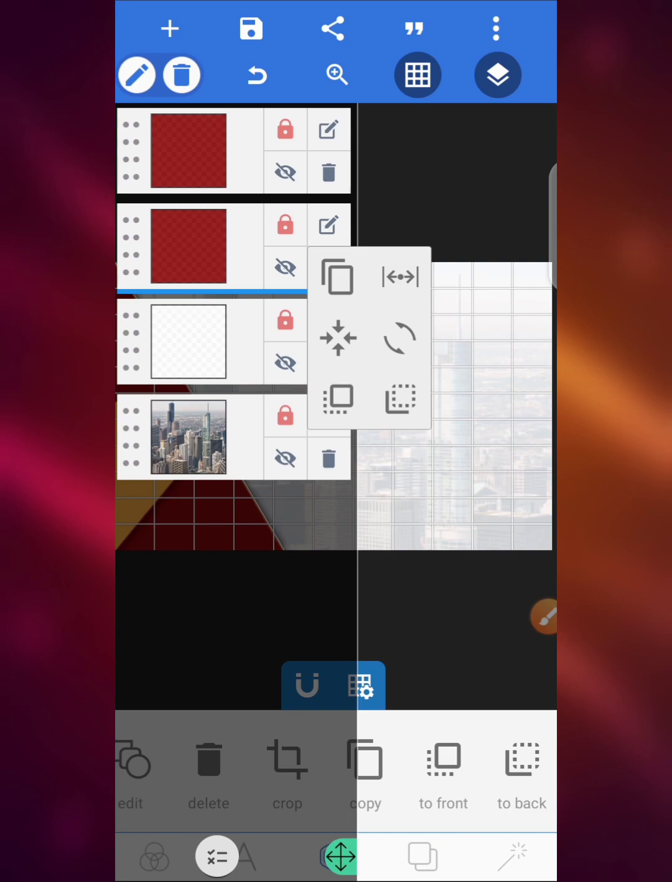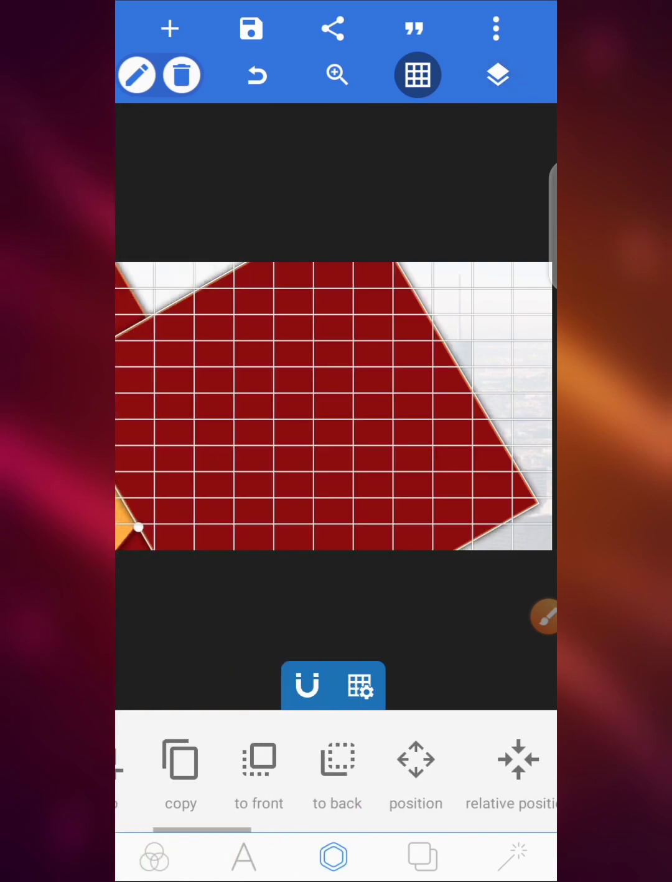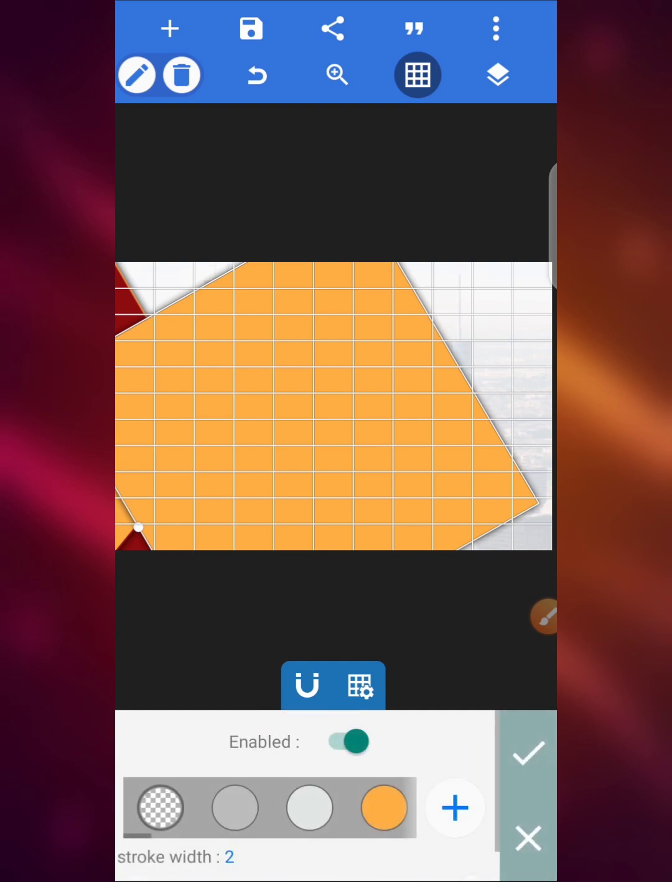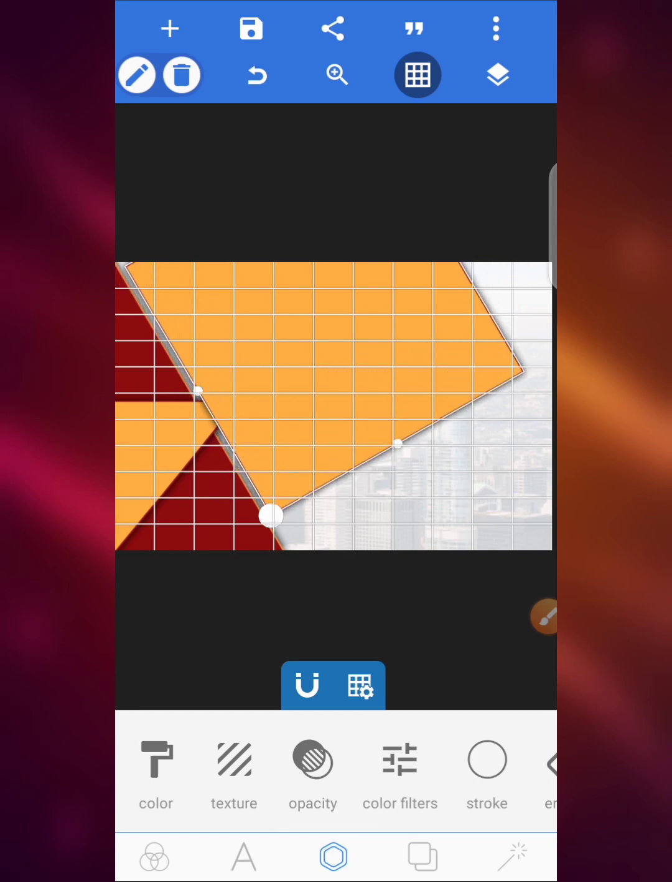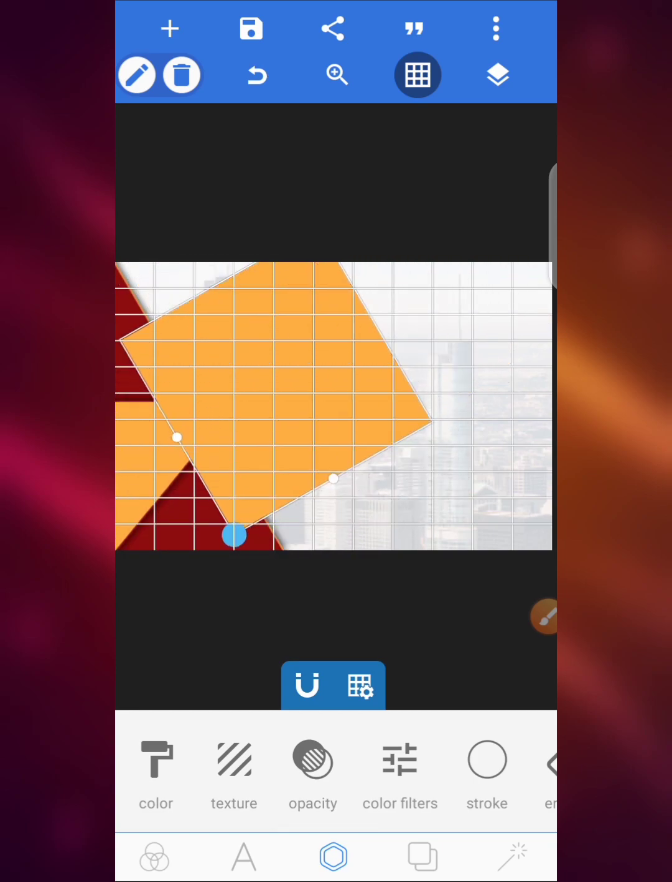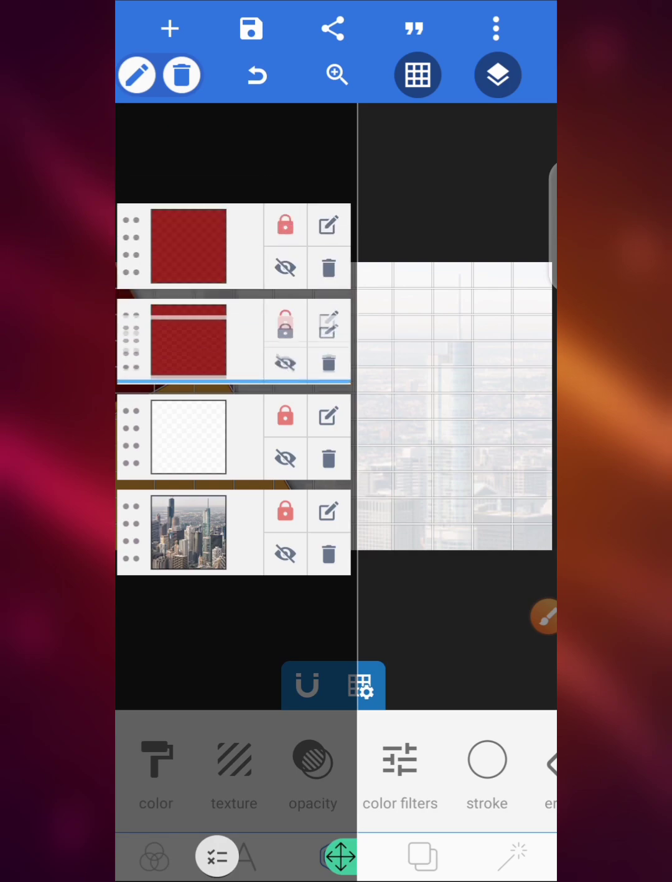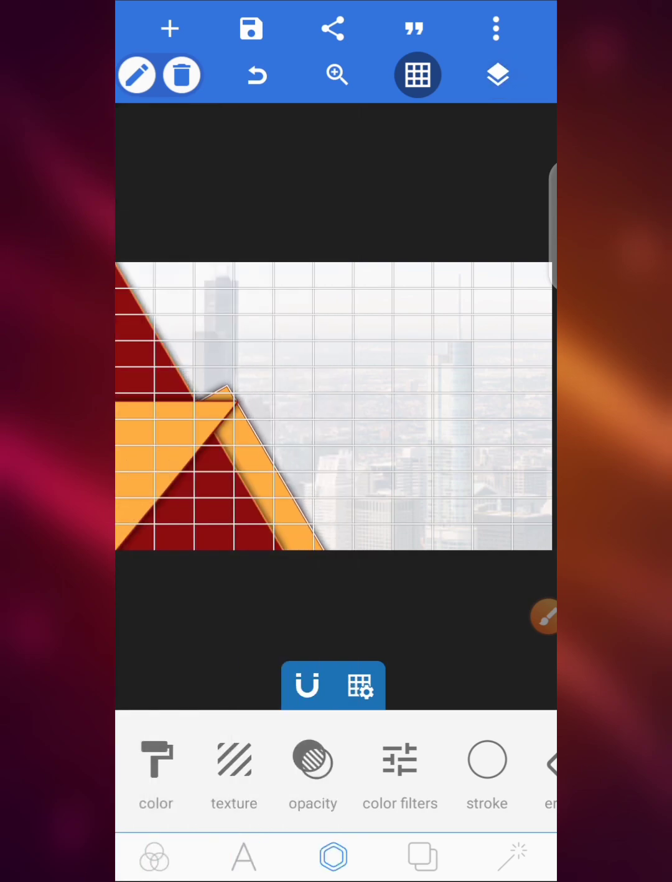We've locked it. Now we copy it again. We copy the second shape. Now change the color. Change the color back. Change the stroke color too as well. Now let's take this to the back, drag it down. You see it's at the back.